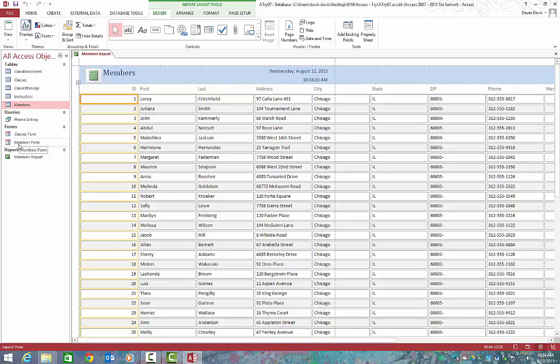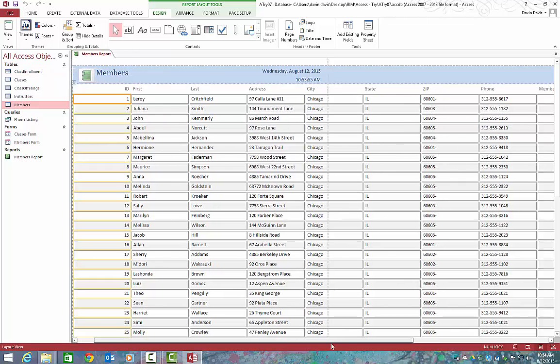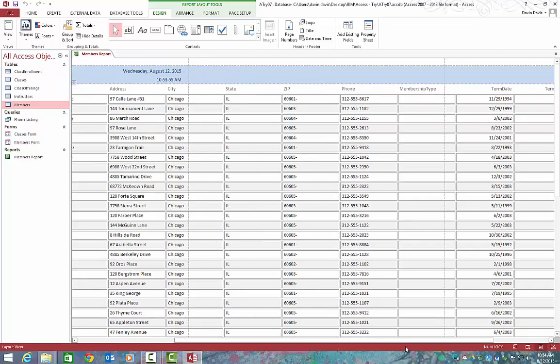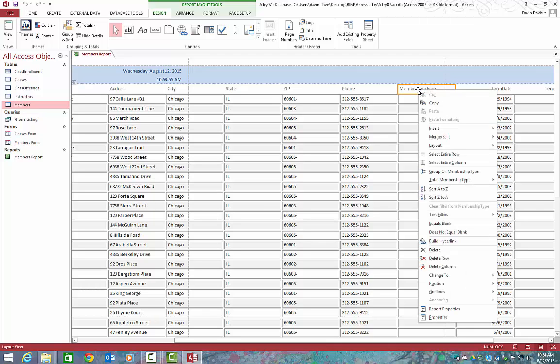Okay, with this one open, we're going to do a few things with this, some editing. You want to scroll to the right, so the membership type field is visible. Click it, and we're going to delete it. So you have this, and then you want to go through, and you have the option that says delete column, and then you have select entire column.